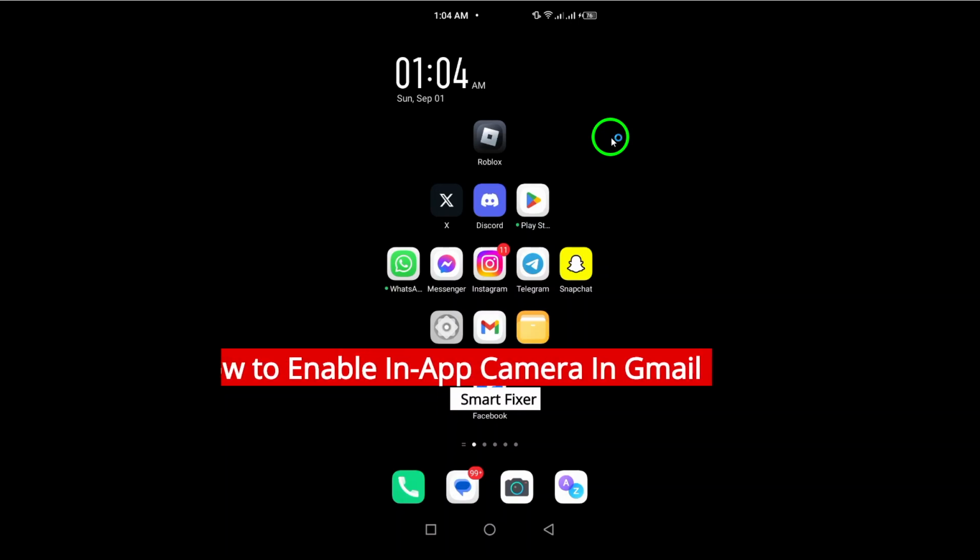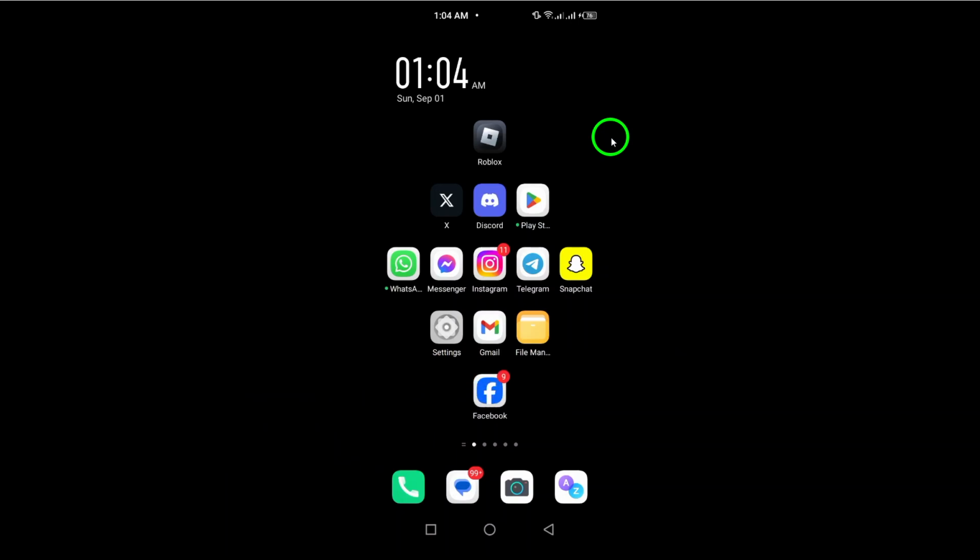In today's video, we're diving into a handy feature that can enhance your experience with Gmail on Android, enabling the in-app camera. This allows you to easily take photos or videos and attach them directly to your emails. Let's get started with a quick and simple guide.